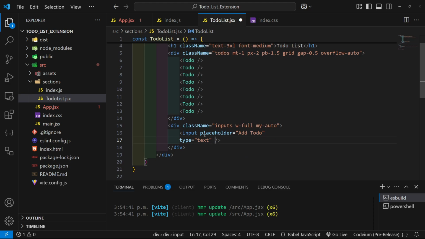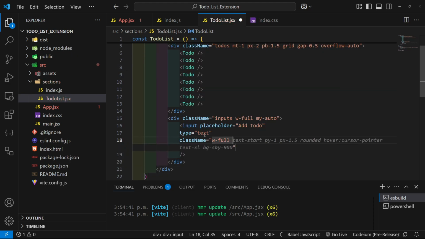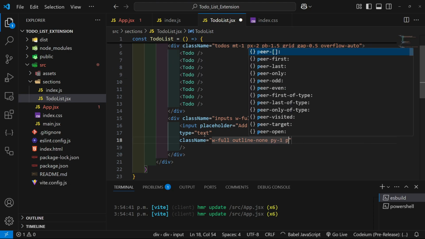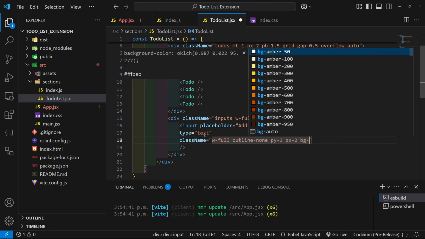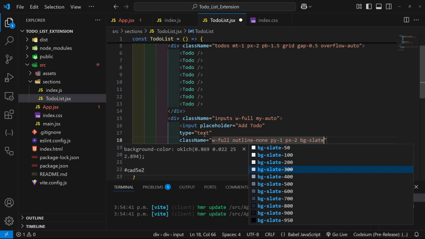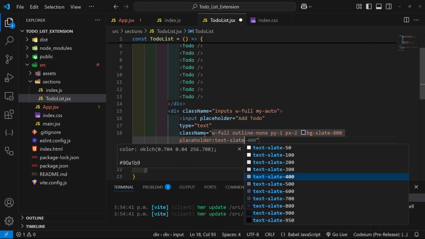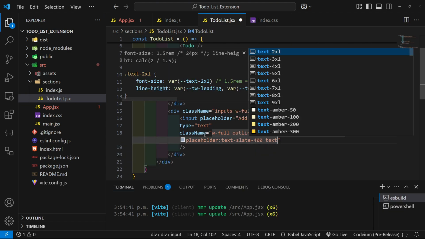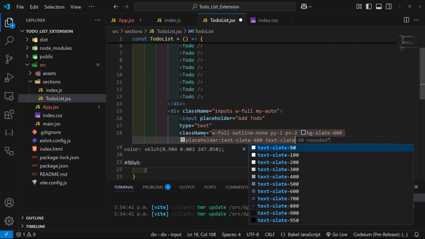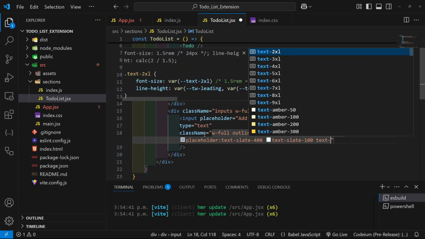Then we're going to have our type. Here we're going to have our className with w-full, outline, we're going to set that to be none. py is going to be 1, px 2. Background will be slate 800. We're going to add coloring to the placeholder. So placeholder is going to be text slate 400. And then the actual text will be slate 100. And the sizing will just be extra large.